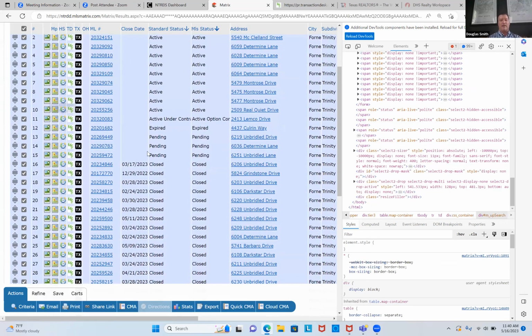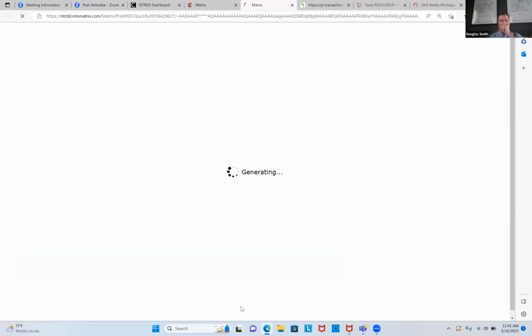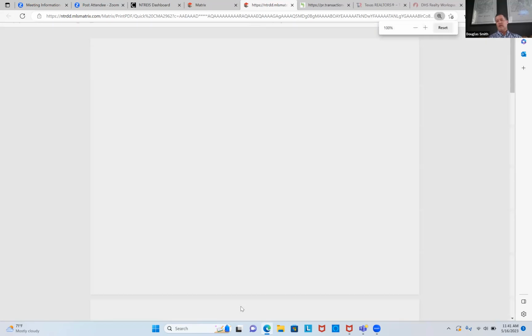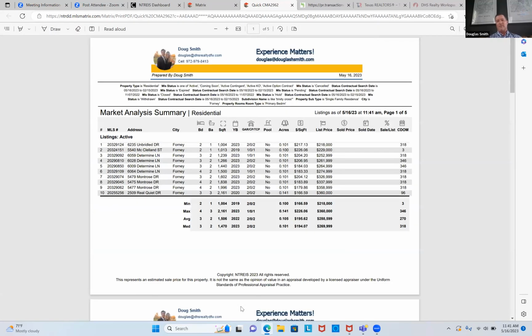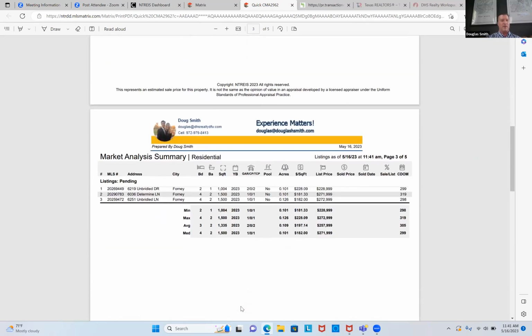And then you'll see that, basically, I get this to move around. I'm going to click on quick CMA right here. Now, I could have done this when I went to meet him, and I could have printed it and given it to him. And you can see that you can decipher it this way, by looking it over.